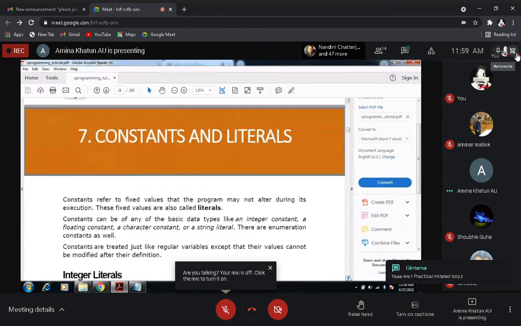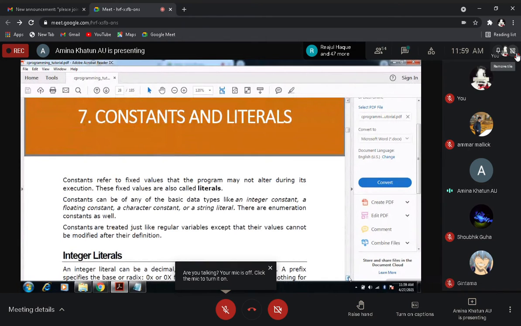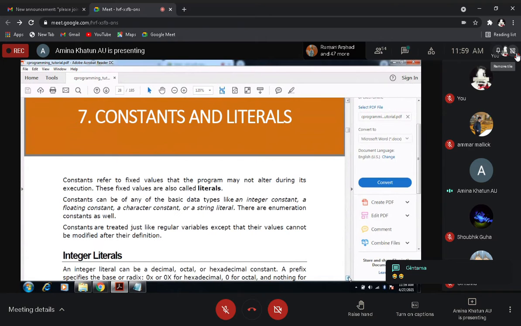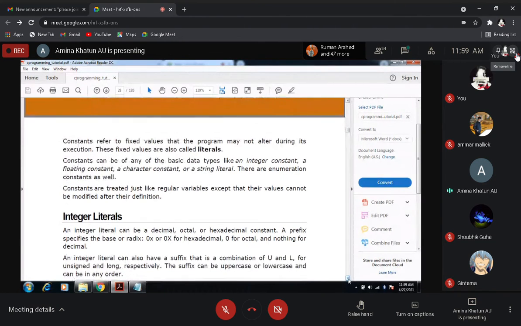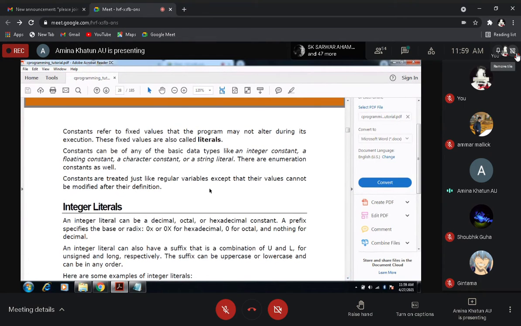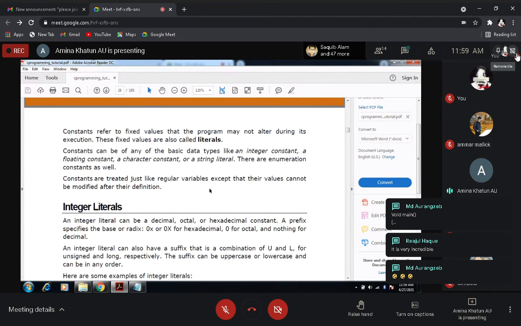Variable means we know that the value of that variable may differ. It can hold any value. Variable value can be changed, but if you take a constant, that means its value is fixed. Whenever you are using a constant, that value will be fixed. So constant refers to fixed values that a program may not alter during its execution, and these fixed values are called literals. So whatever value you are assigning to a constant, that is called a literal.